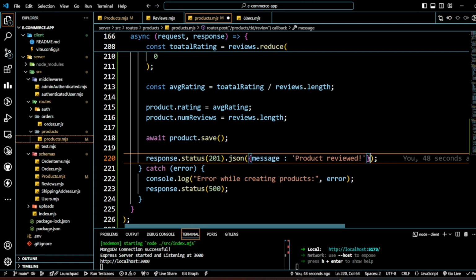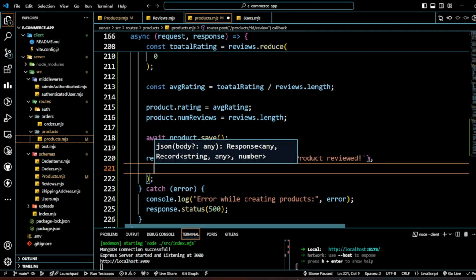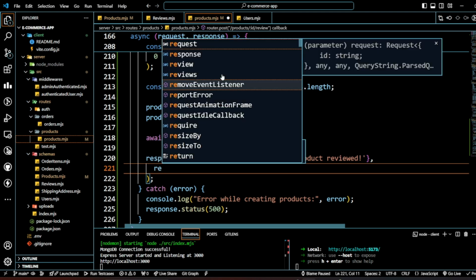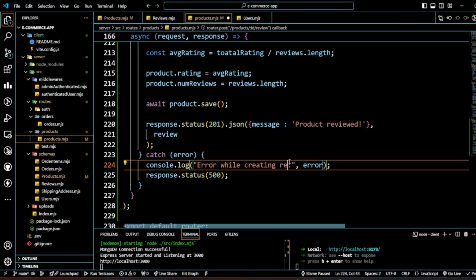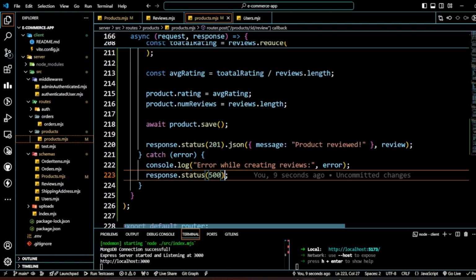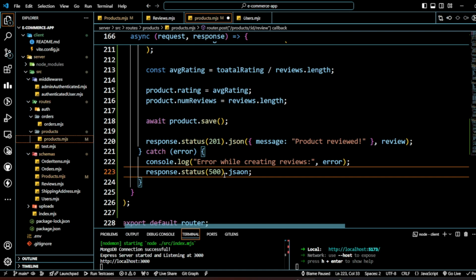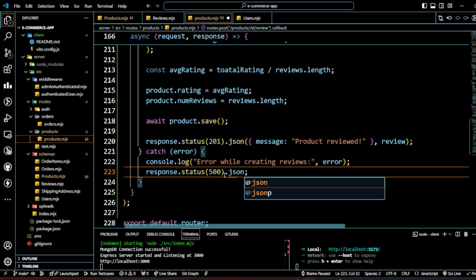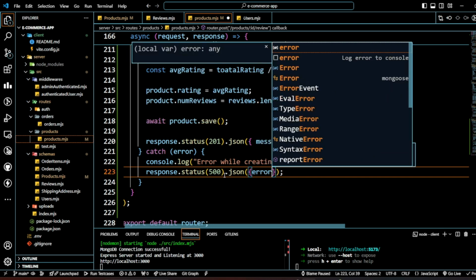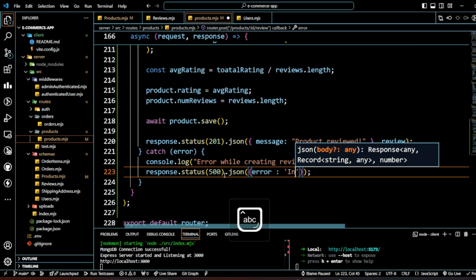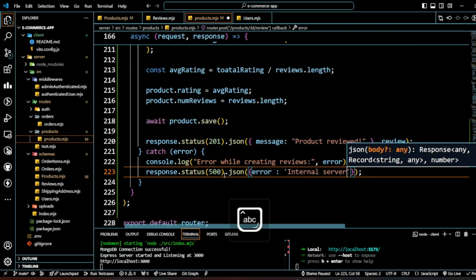And we'll provide the review here. Review, okay, while creating reviews. Okay, you can send this error, but it's not required. Internal server error.